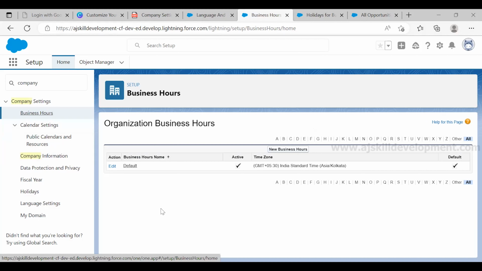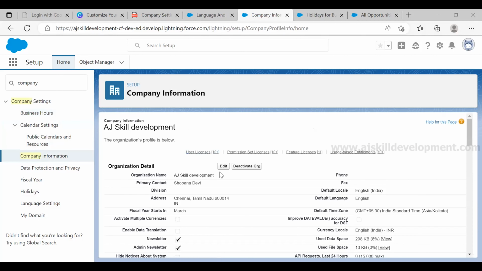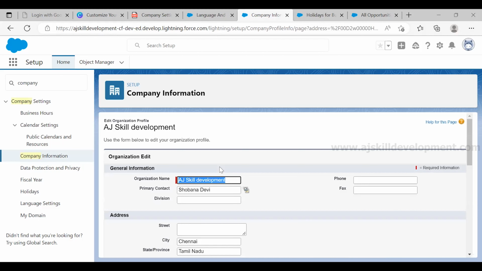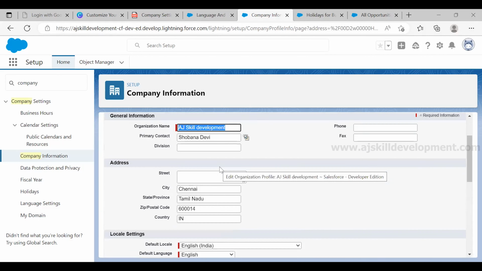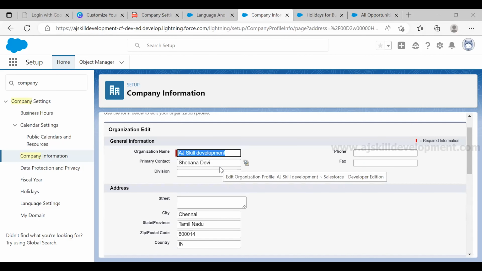Now the important thing we are going to discuss here is: what if my AJ Skill Development is going to expand globally? Now if I'm going to expand my company to other countries, currently I'm in Chennai alone in India. Now I have planned to expand to other countries. At that time, my employees are going to be in different countries. They'll be creating records from other countries.